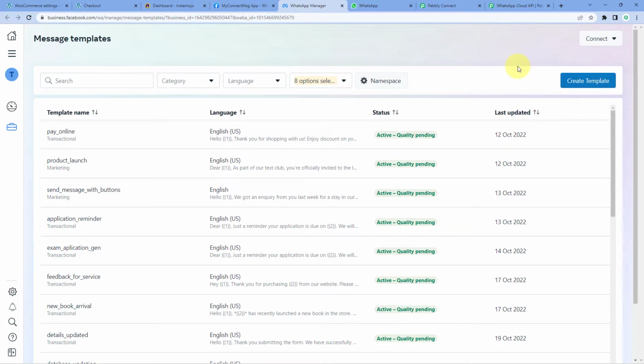And if you want to create a new message template, just click on this Create Template button. And if you don't know how you can create it, we have a separate dedicated video on that too, on how you can set up or create your WhatsApp message template inside Cloud API. And the link of that video will be also in the description box below.